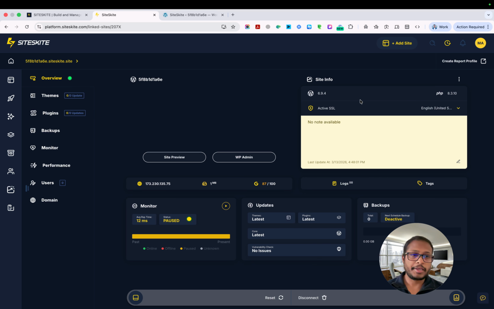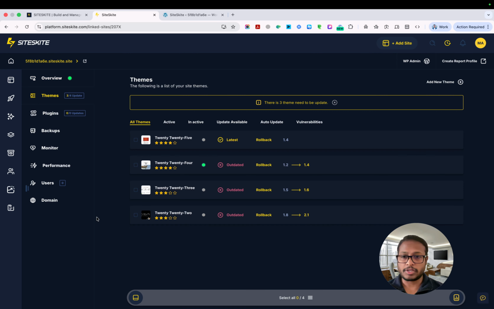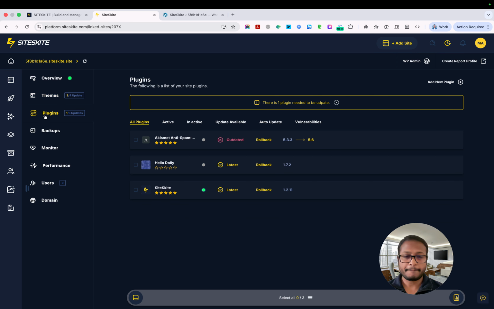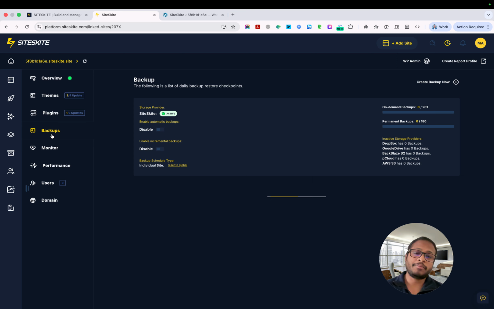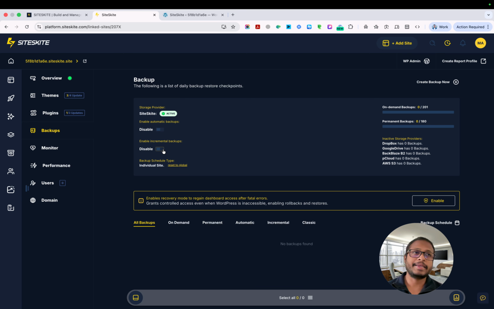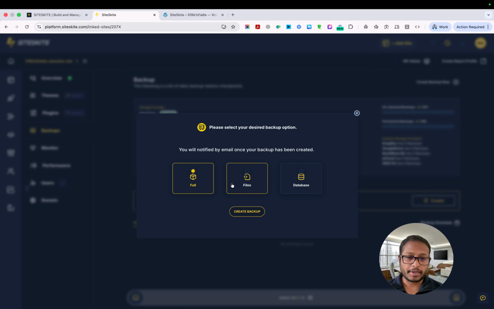Just add an API key, and after that, you can manage the entire process of the platform using SiteSkite. So we can catch all the data, like now it starts fetching the themes, plugins, and backup. Backup is a feature where you can create multiple types of backup, like database backup, full backup, and files backup. This is our core feature. Let me create one backup here during this session.